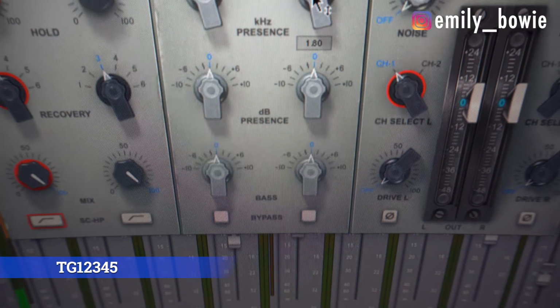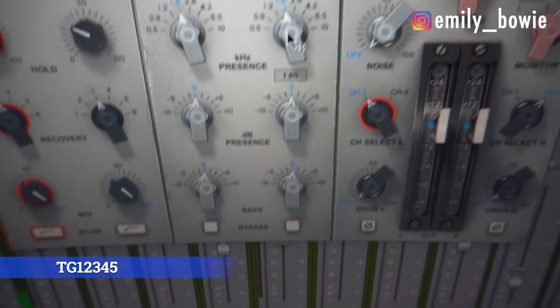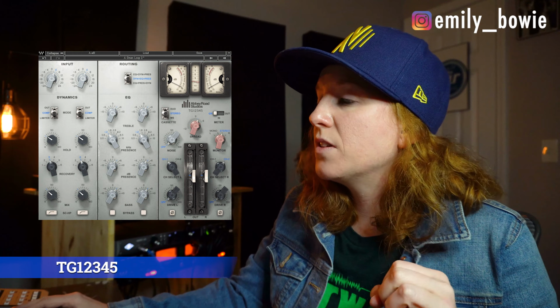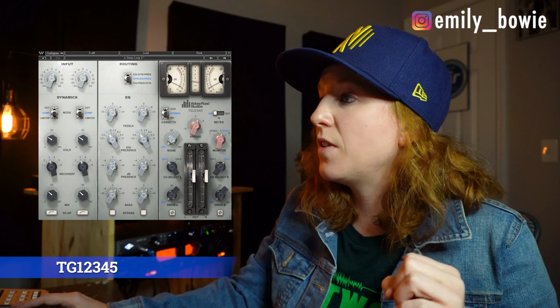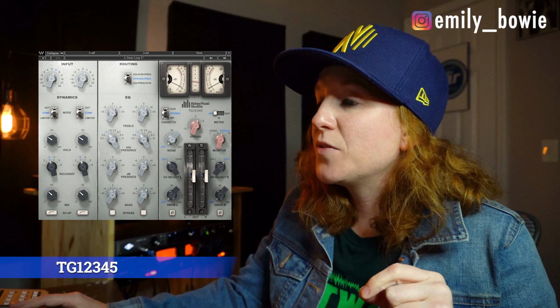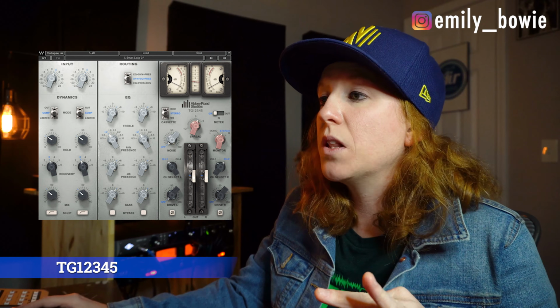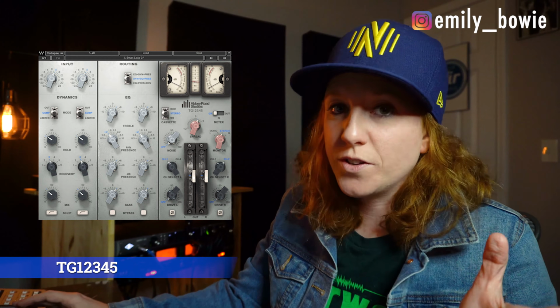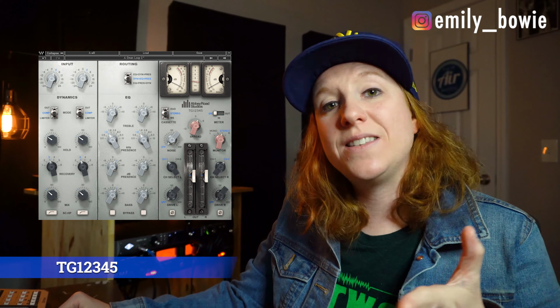The recovery knob sets the release time with 6 options. This is similar to the Fairchild with 100 milliseconds, 250 milliseconds, 500 milliseconds, 1 second, 2 seconds, and 4 seconds. A high-pass filter in the sidechain only cuts below 90 Hertz, and there are several EQ points, which is always good in my book. It also has mid-side features.